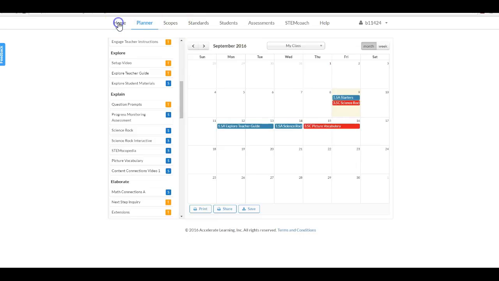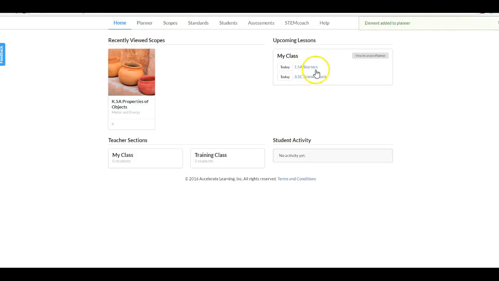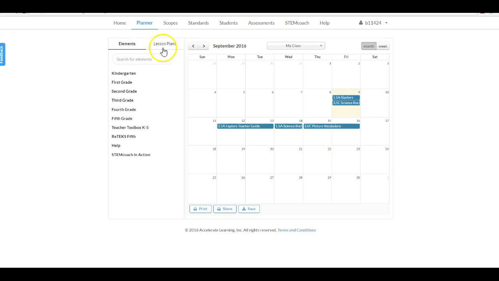So when I come back to my home, you'll see there's the starters that was already there, and there's the science rock right there. You can also go to your planner at any time, and let's say for instance you were a couple of days ahead or behind, you could just use this to click right to the piece that you want to go to. So these are live links that take you right into that part of the scope. So that's a brand new feature that's pretty cool, might save you a little bit of time.